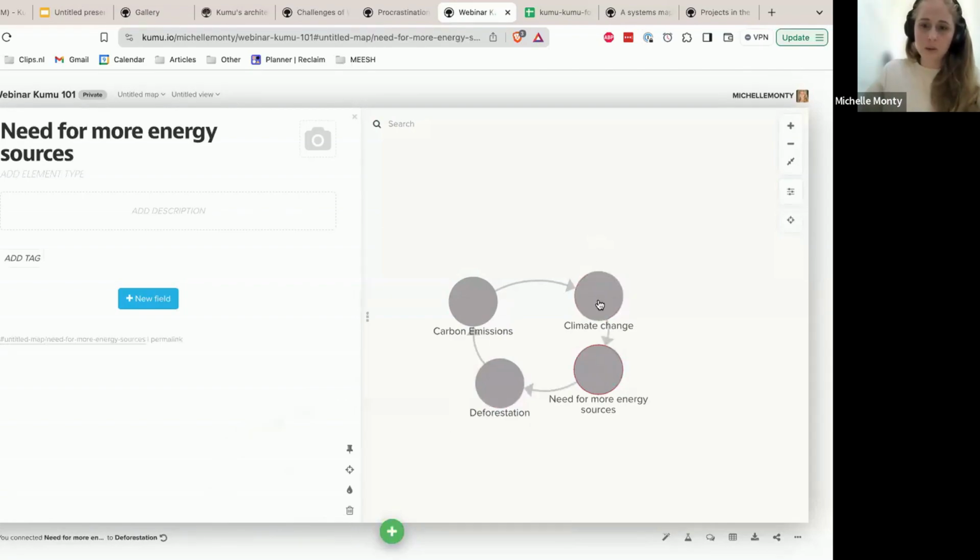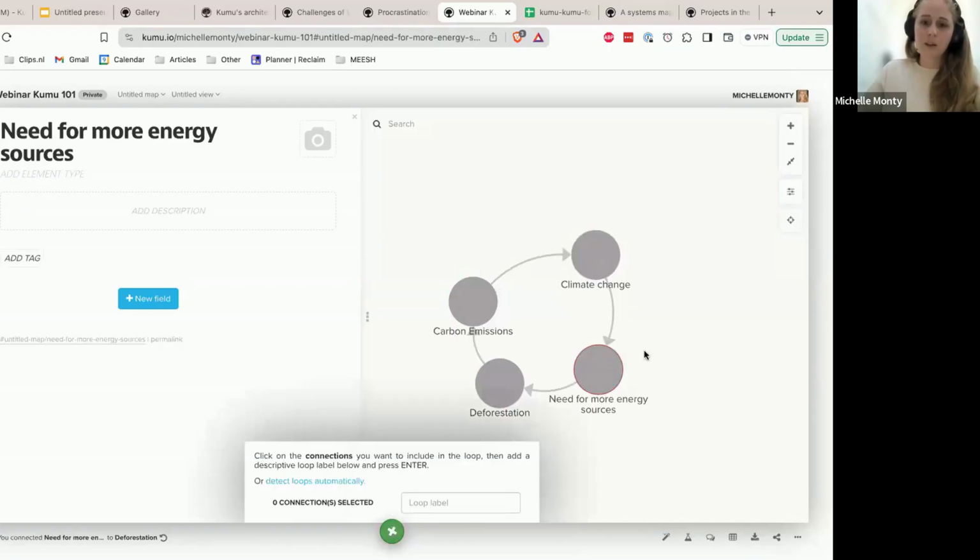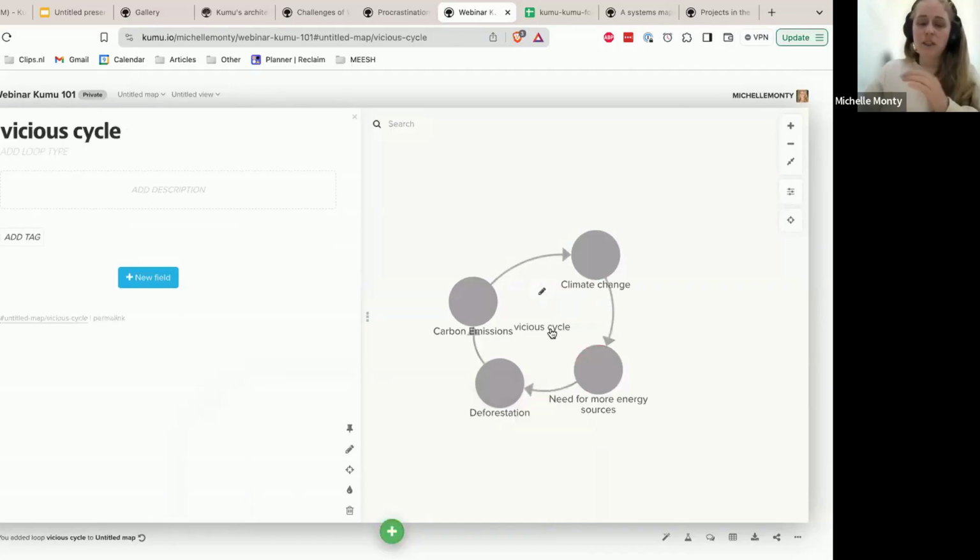I'll exit sketch mode. And then if I want to create a loop, I can say add loop, and I'll just have to indicate what connections I want to be a part of the loop. And then I can say, this is the climate vicious cycle. Okay, so now if I hover over this, it includes this whole loop. But of course, sometimes you already have the data, you don't want to build it by hand.